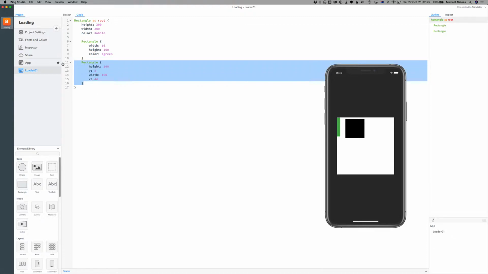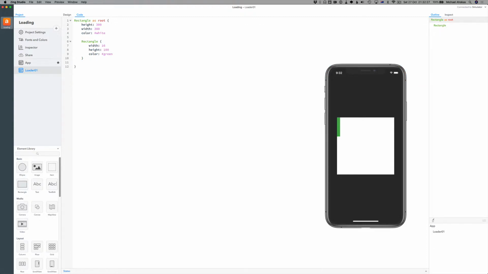But let's do it in code, because sometimes it's easier to do it this way. I don't know, you can do it either way, it doesn't really matter. So we actually want 3 of these rectangles, right? So we want 3 rectangles for our loader. And you can see that I've created 3 rectangles, but you can only see 1 rectangle. That's because they're stacked on top of each other.